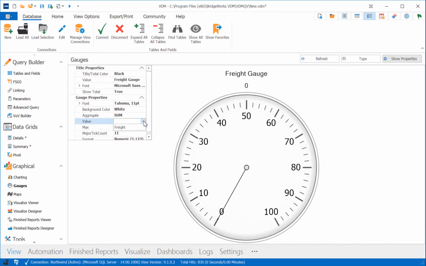So now I'm going to set the gauge value to freight, then set the max to 75,000 with a major tick count of 4. Since the values don't fit neatly into the gauge, I'm also going to use a smaller font size.